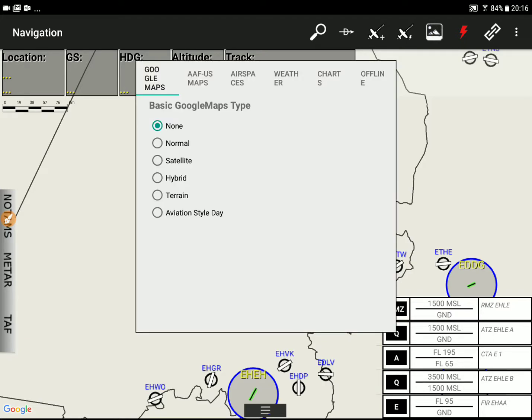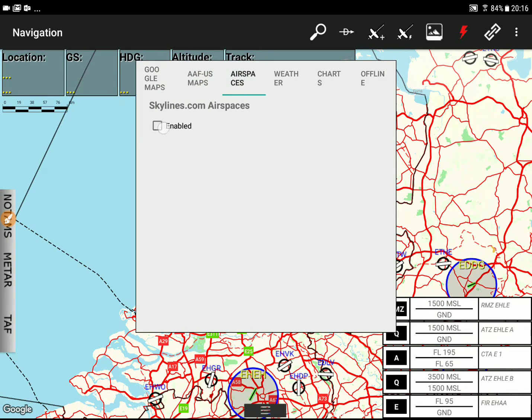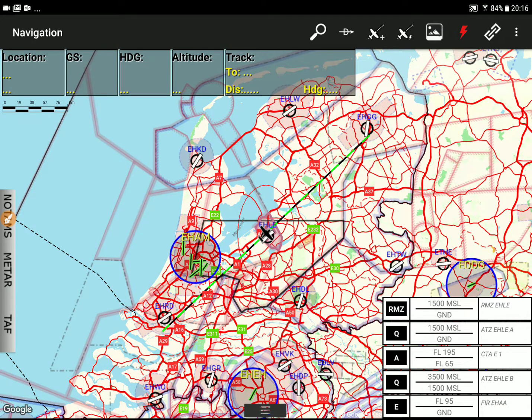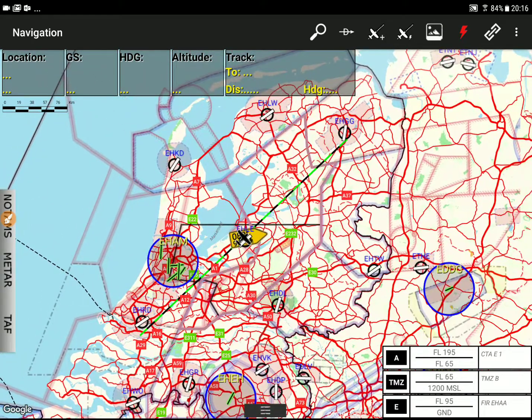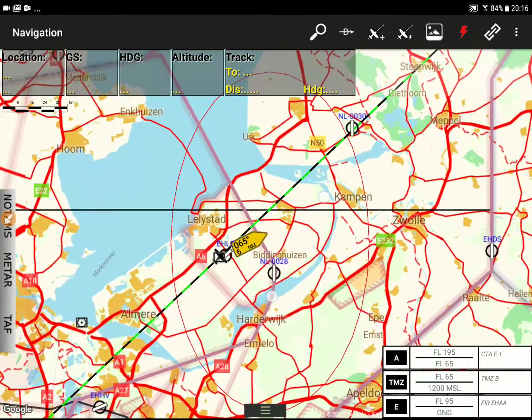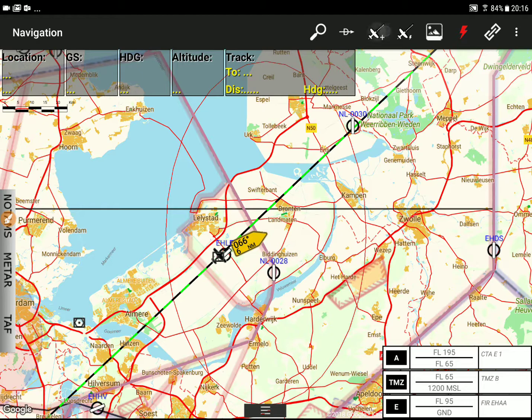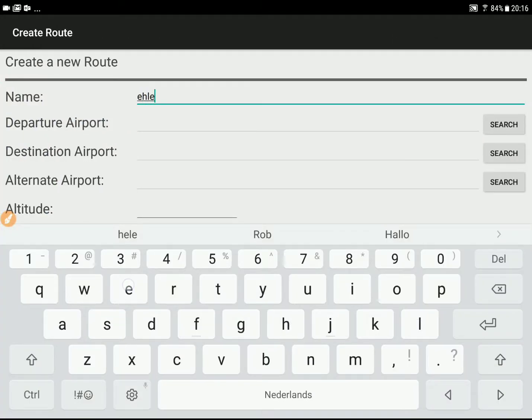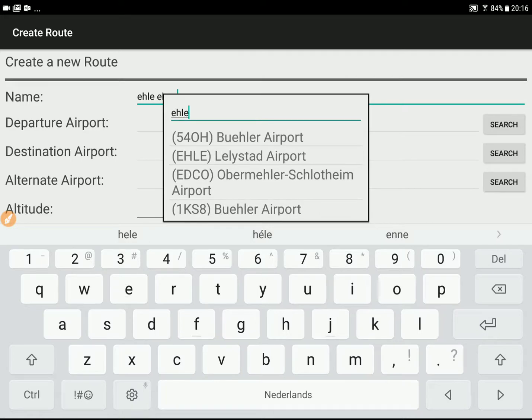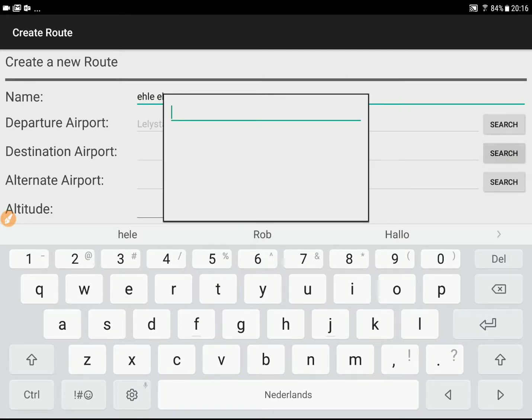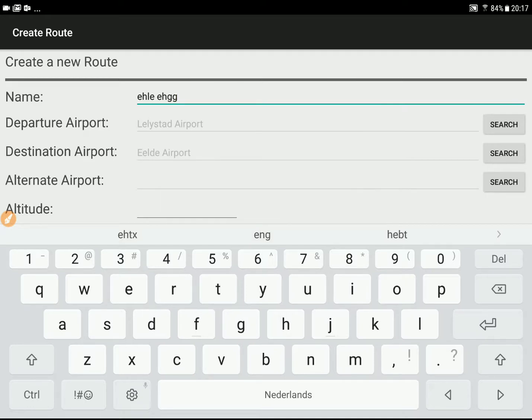I'll get the aviation style map in, and I'll turn the airspaces on. So at this moment you'll see the airspaces all over the map and my home airport. Now, for instance, I want to fly from my home airport, that's Echo Hotel Lima Echo, to Echo Hotel Golf Golf. Echo Hotel Lima Echo is the first airport. Choose that. You need to push the search button, you cannot type in directly. And Echo Hotel Golf Golf is the airport.